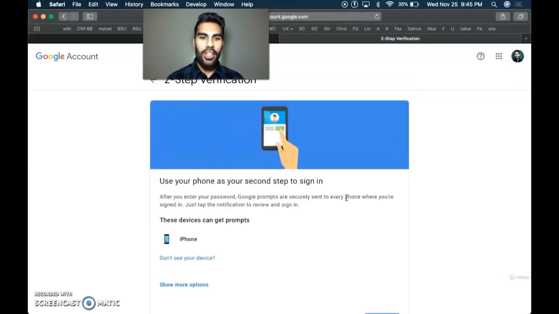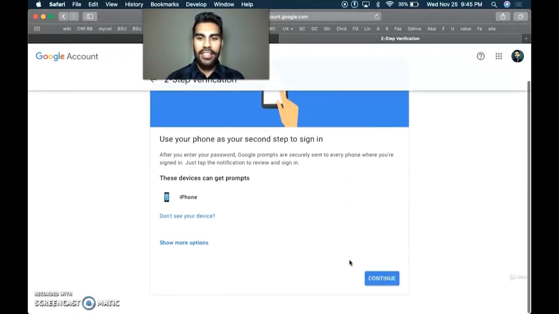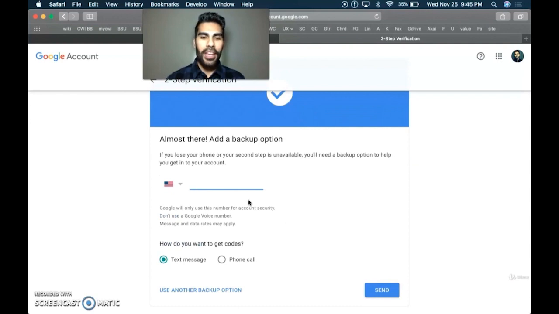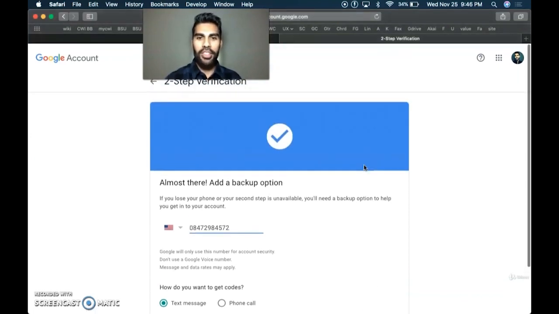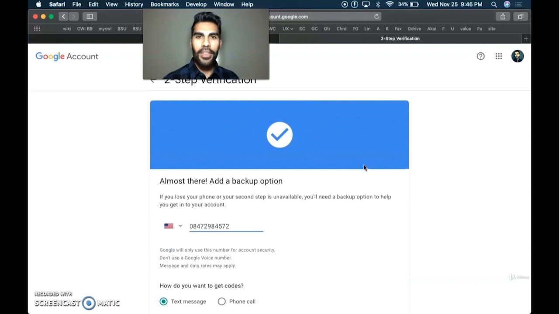So in order to get started, you gotta put in your device, and then you continue with it, and then you put in your cell phone, and you can get the code via text or phone calls. You put in your cell phone number, you just type it in, and then you press send, and it will immediately send to your phone. And then once you hit send, it will have you put in the code, and you'll be able to turn on this two-step verification. So this is very important, and that is how you complete this step for two-step verification.